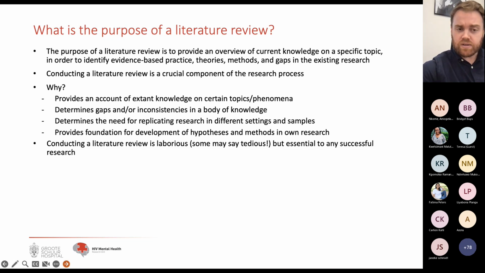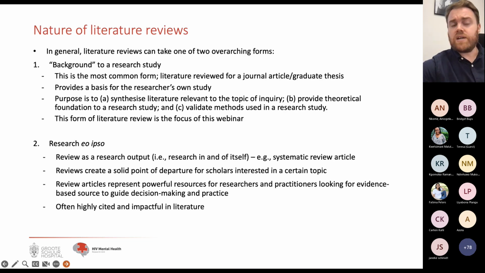We have to acknowledge that conducting a literature review can be laborious, and some may say tedious, but it is essential to conduct any successful research. So in general, a literature review can take one of two overarching forms. The first form is what most of us are familiar with, and that's the background section to a research study.